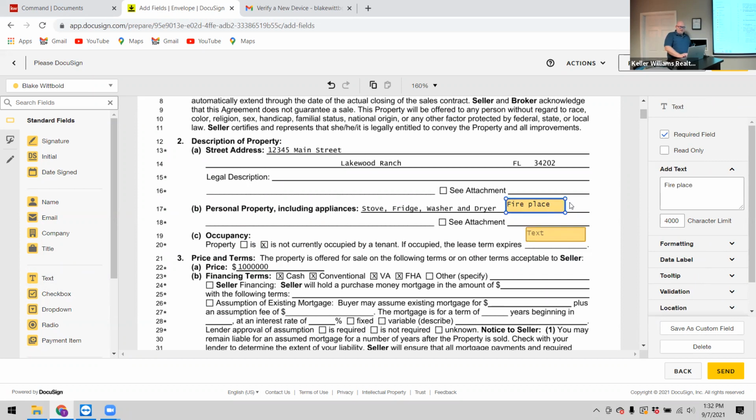Okay, so I have fireplace in here. I changed it. I don't want them to change anything now, so I'm going to unselect this as a required field, and I'm going to select it as read only. So now it's in the agreement itself before the signatures are in there. And I've taken away their ability to change it by selecting read only. So if they have to change something, they have to tell you. Right, yeah. If they have something that needs to change, they need to let you know so you can make those changes.